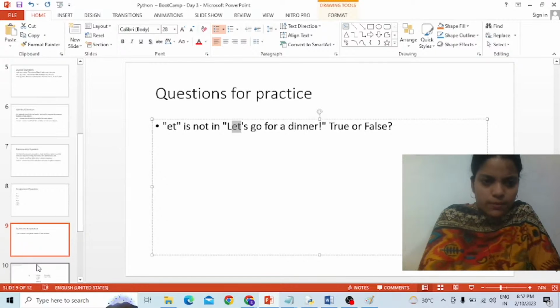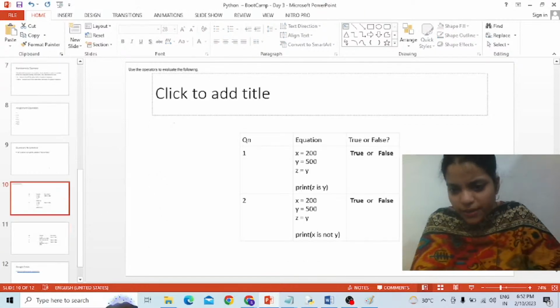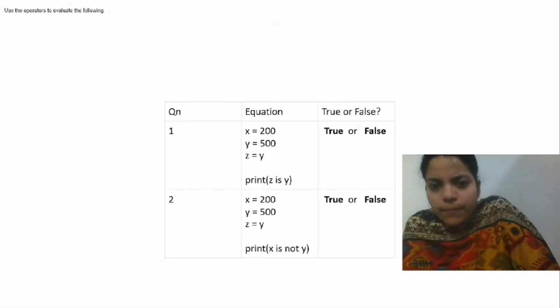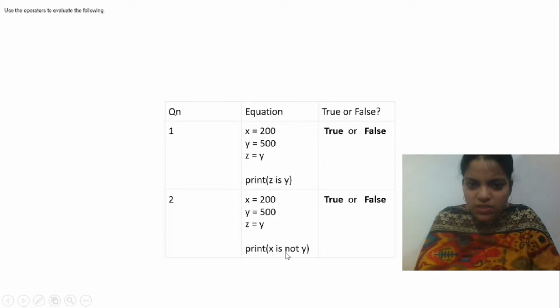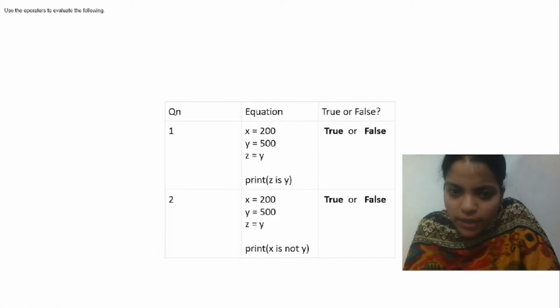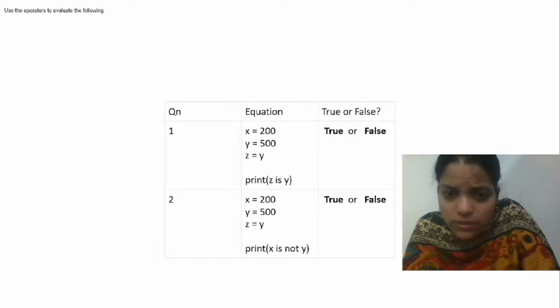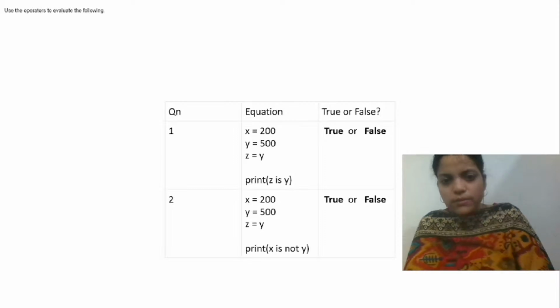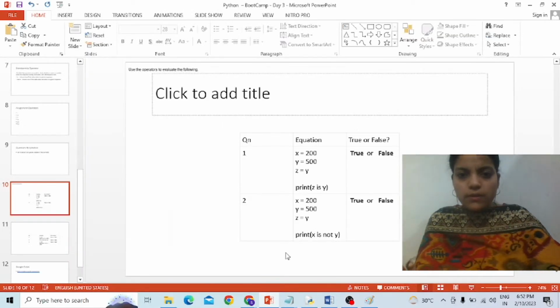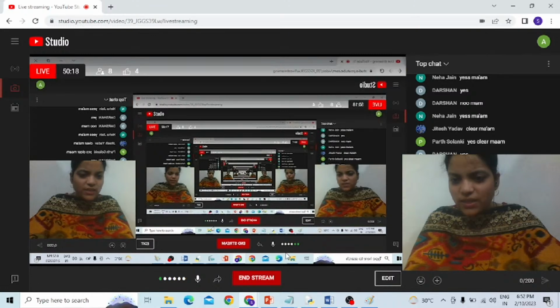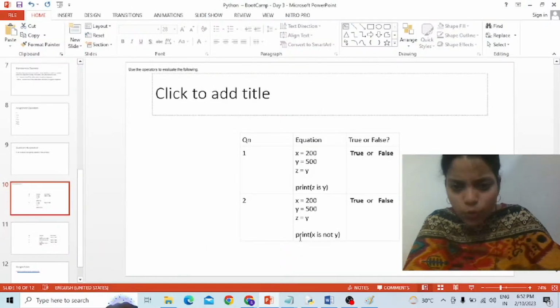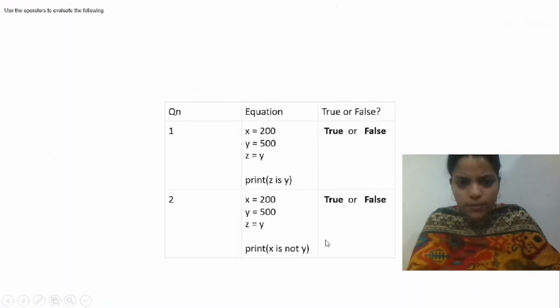Good. What about this one? Check it out. Take your time and answer me. x is 200, y is 500, and z is equal to y. So z is y. Is z and y the same object? True. Yes, guys, it is the same object. Thank you for the people who are answering. Then quickly answer this one as well. The next one.